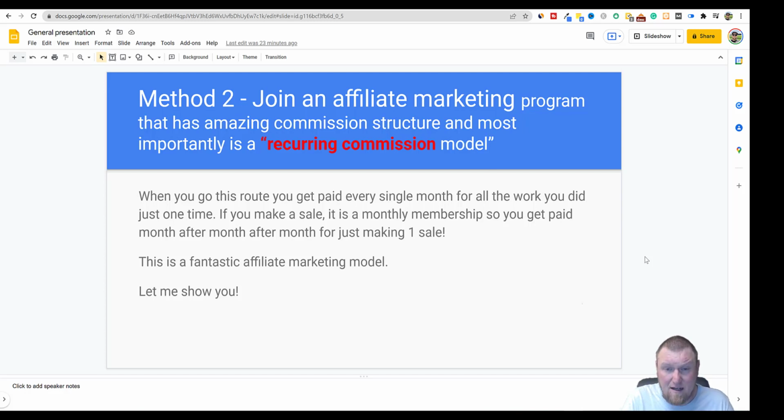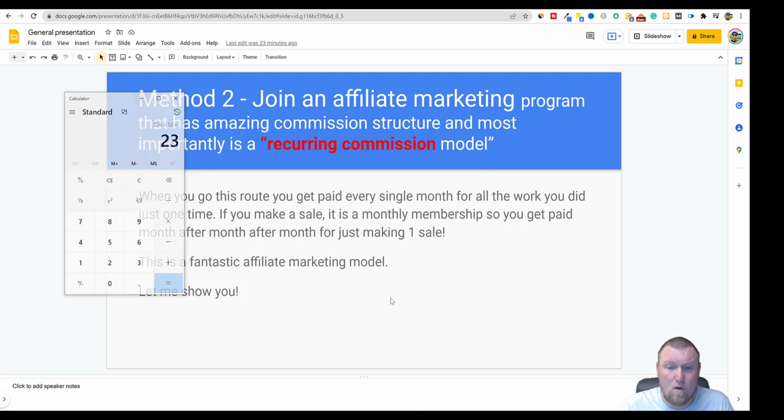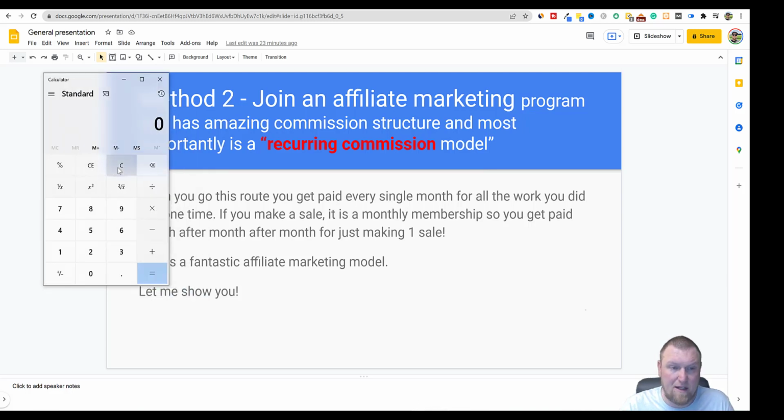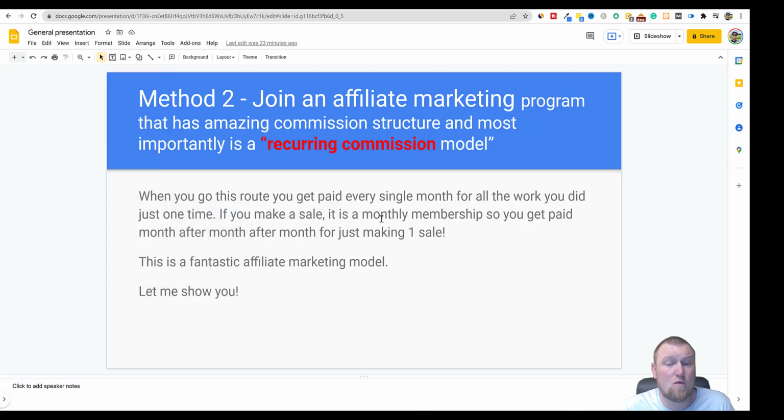And so if they stay a member for a year, I would get $20 each month times 12 months. I would actually make $240 off them. If they decide to stay for 5 years, it would be 5 times 12. So you'd have 60 months times 20. The lifetime value of that customer just went to $1,200.